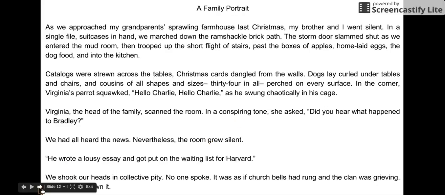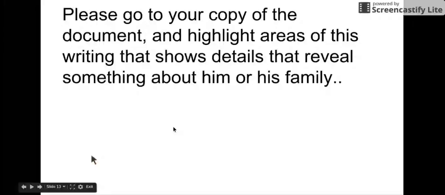So at this point, what we're going to do is, here we go. If you can go to your copy of the document, what you're going to do on there is highlight areas that you think show details that reveal something about the author and about his family. Okay, so you're just going to highlight the text, and you can even add a comment. Just somehow show that this is in fact a detail that shows something.